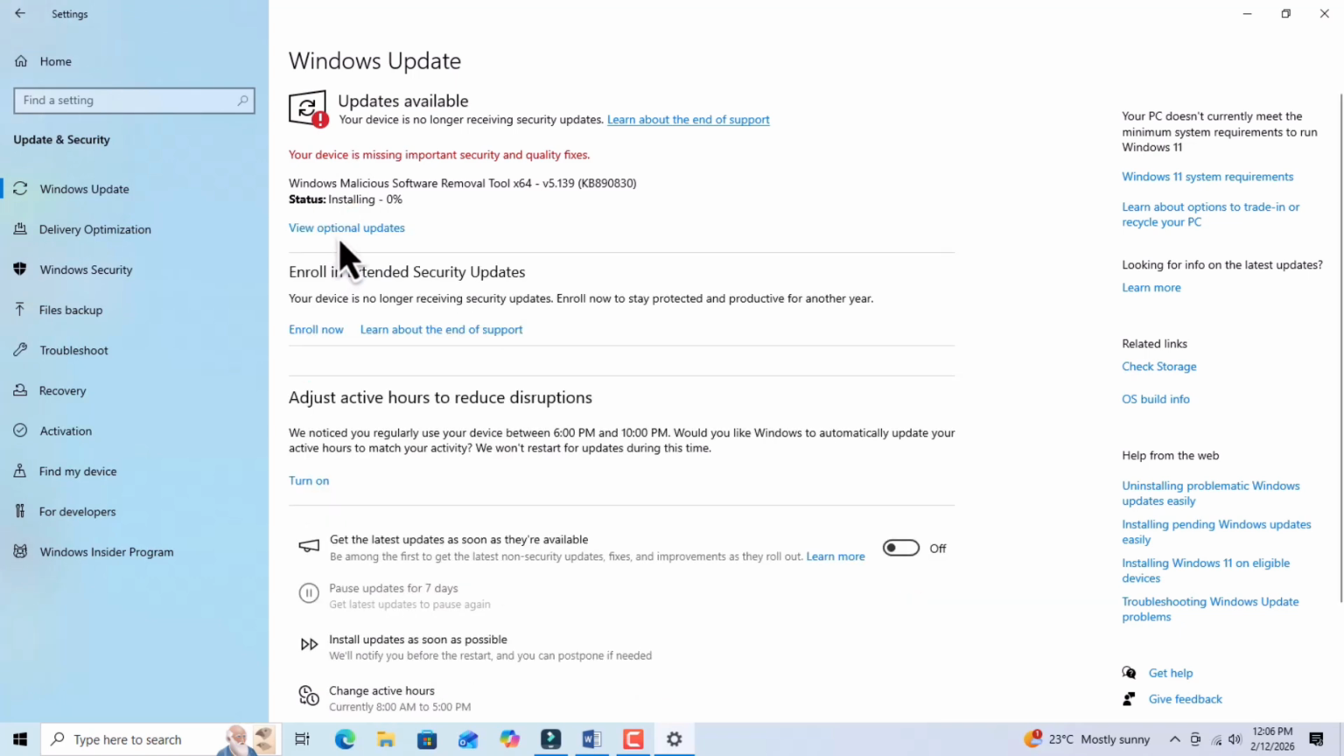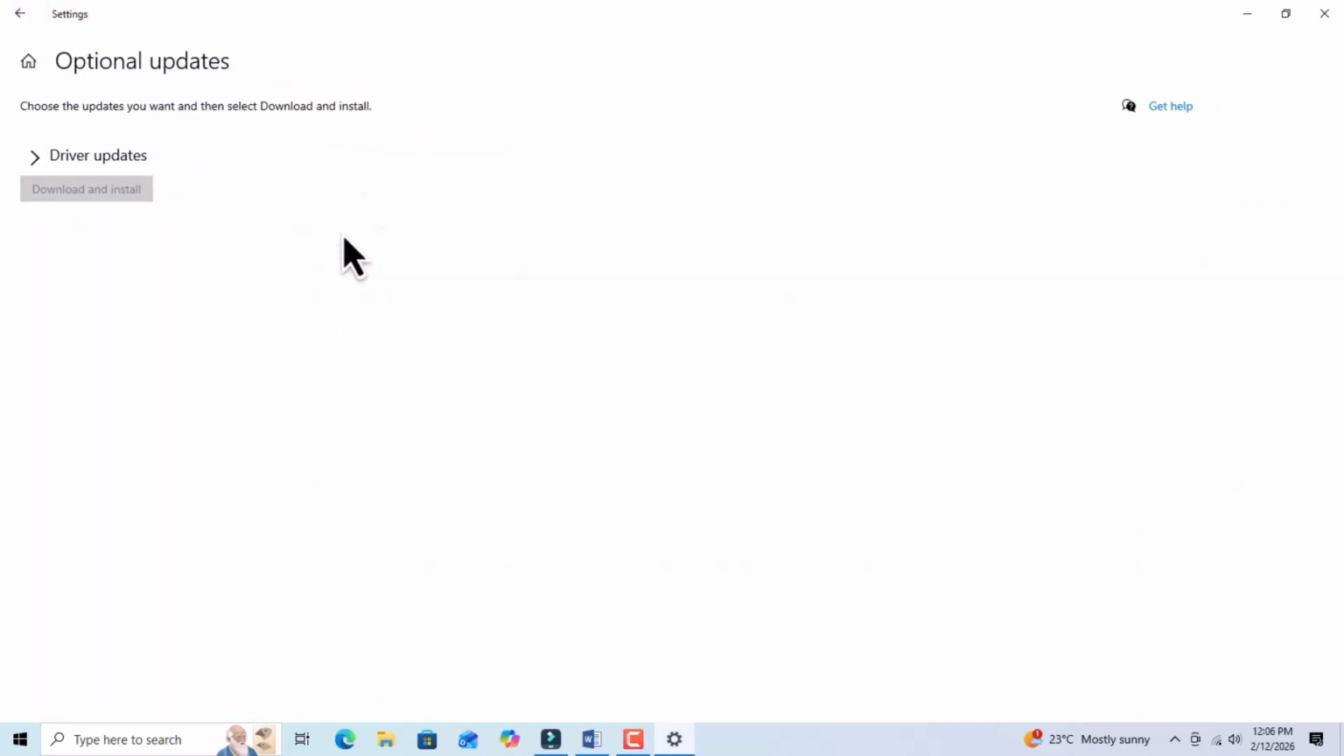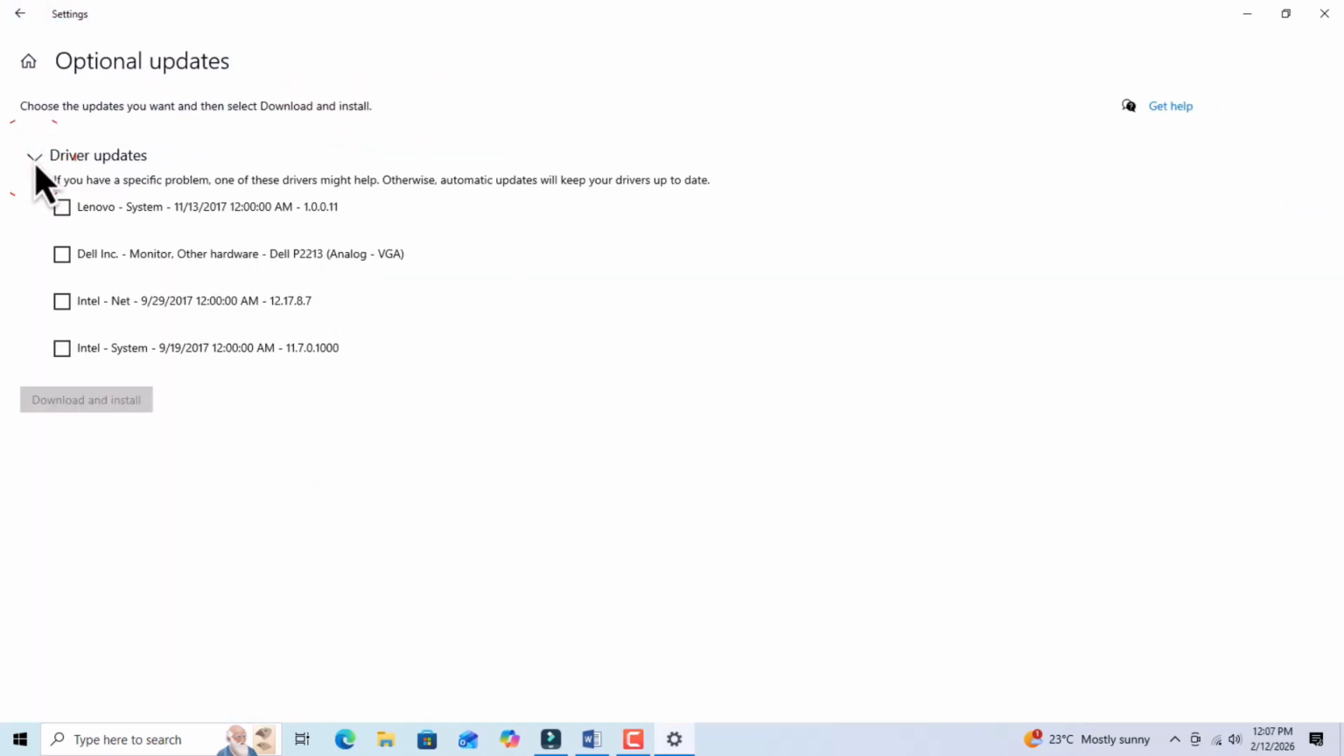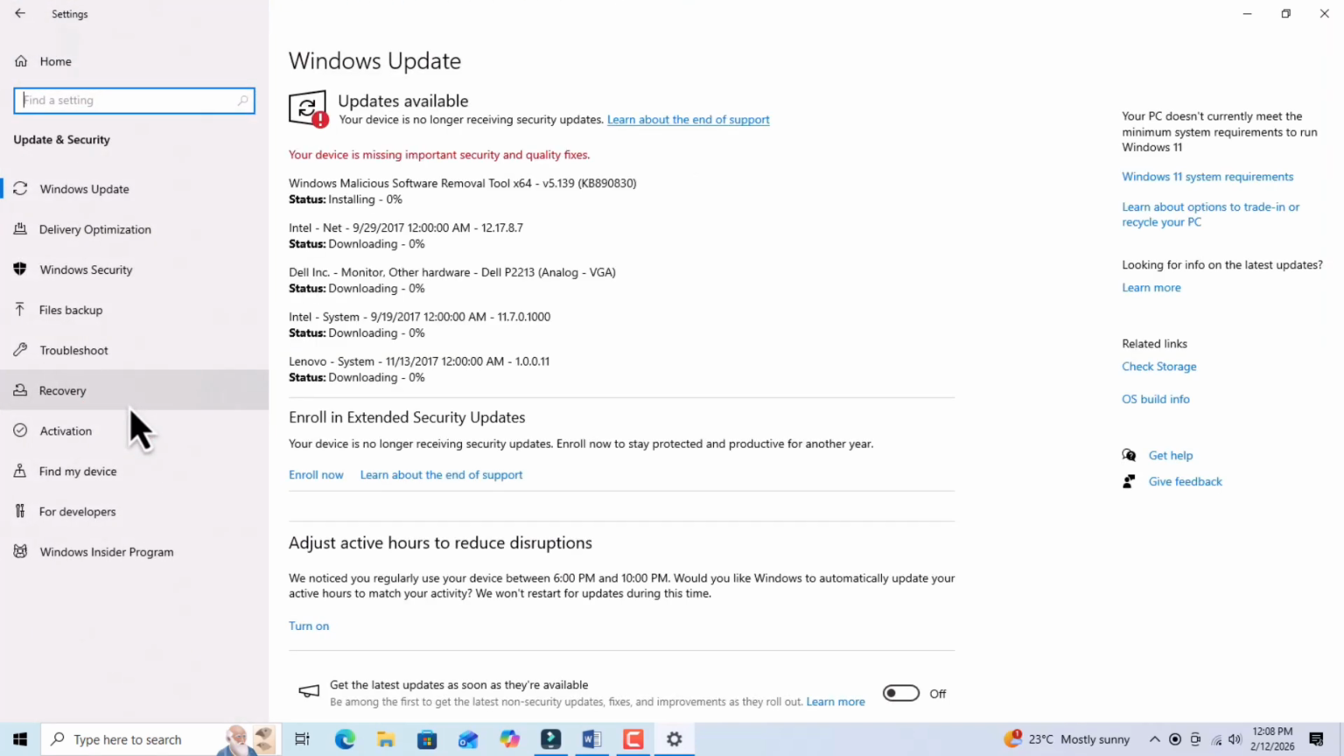For optional drivers, click on Advanced Options, then Optional Updates. Under the Driver Updates section, select all available drivers and install them. This method is completely free, safe, and recommended by Microsoft. No third-party software needed. And that's it.